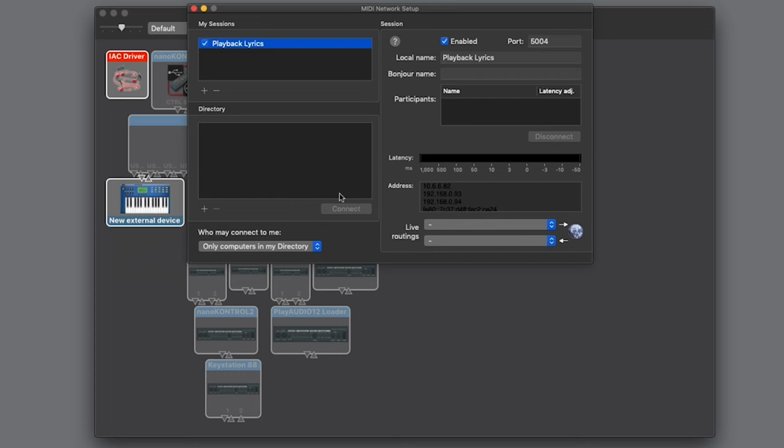Now this directory box will list all of the available devices that I can connect to this MIDI network. At the moment I can't see any, and that's for two reasons. Firstly, I want to change this to see any computer on the network, and secondly I need to go to the iPad and physically open an app that will send MIDI, such as Playback. Now when I open Playback, what will happen is KP's iPad Pro will pop up as one of the available devices that I can connect.